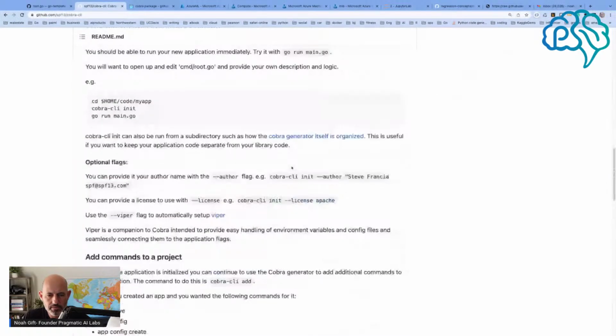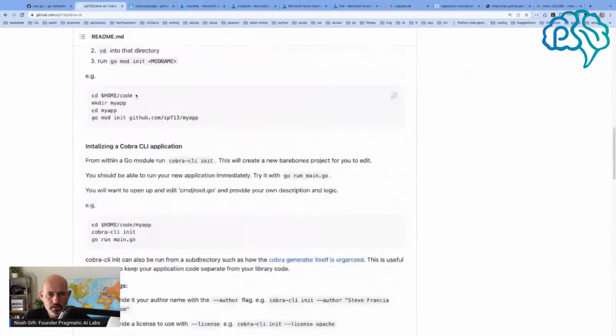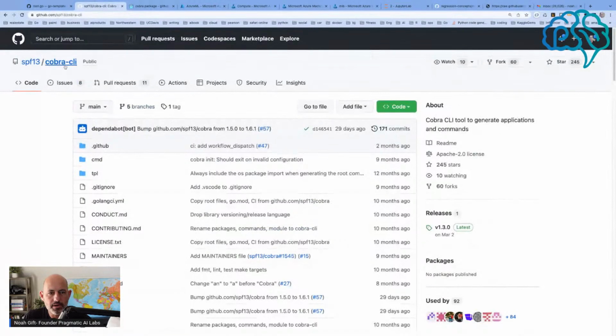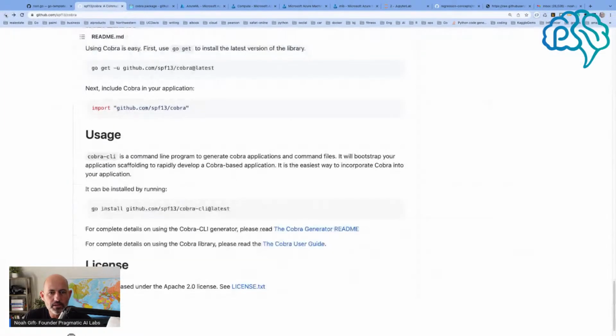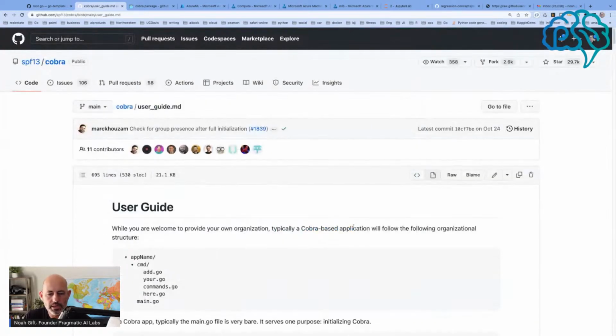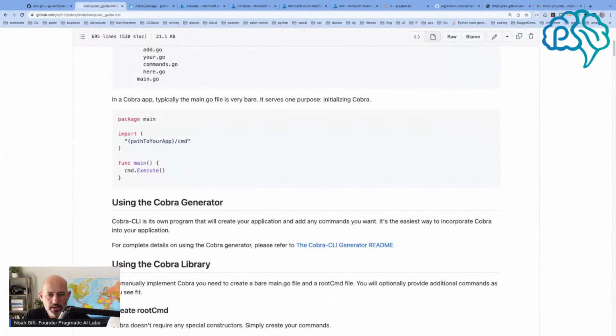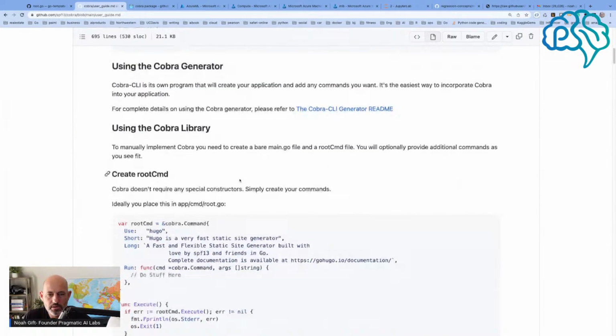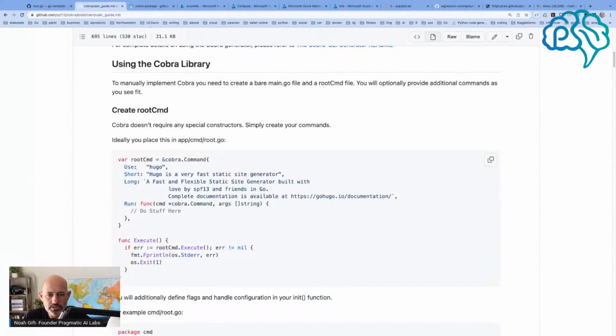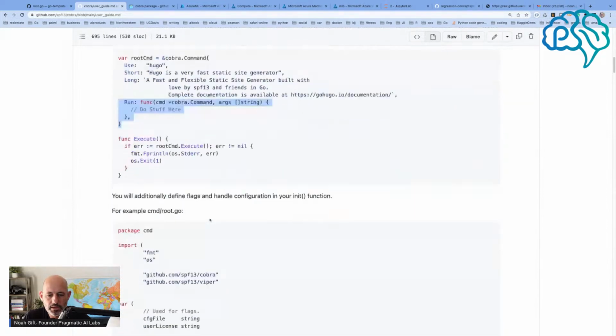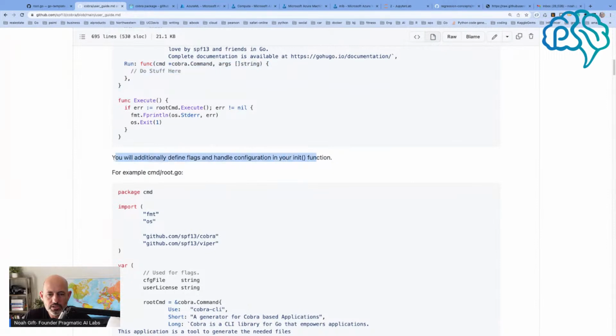Cobra generator. I guess I got that part, so I could go back now to regular Cobra usage, the Cobra user guide. Here we go. This is what I need to look at next. So, using Cobra generator, I just need to read the documentation. Use Hugo short run. This is where you do your stuff. Oh, you additionally define flags and handle configuration in your init function.